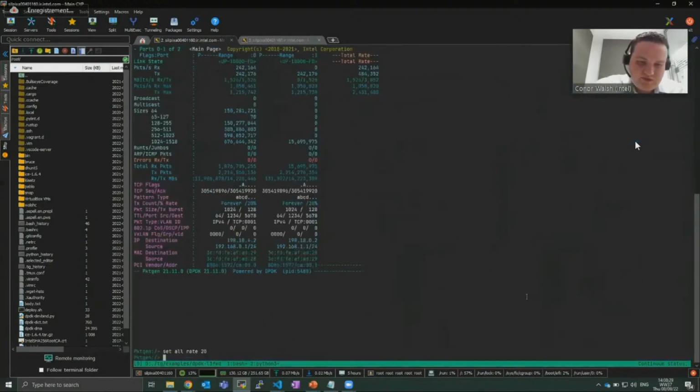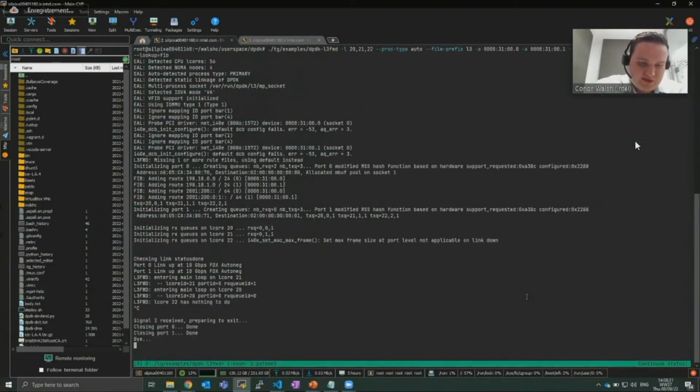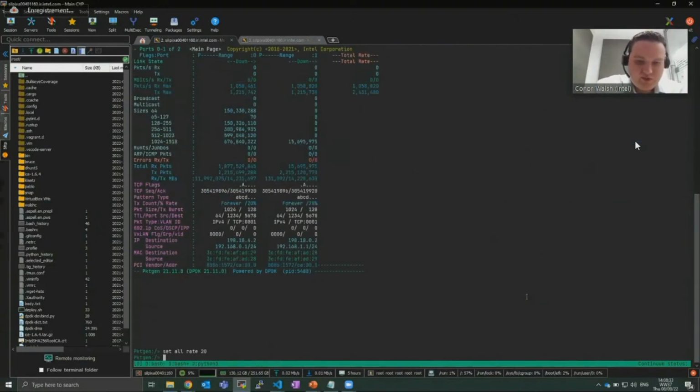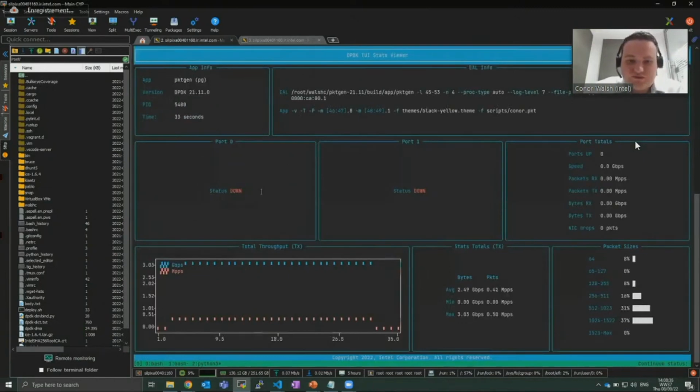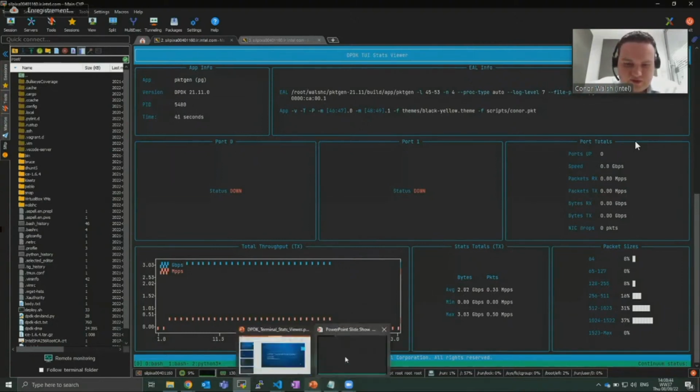So I can show you what happens if a port goes down as well. So say I kill that, that'll bring down the package-in ports. So the stats aren't available, so they'll just go down and traffic rate falls off to 0. So that's a quick demo of what it does.